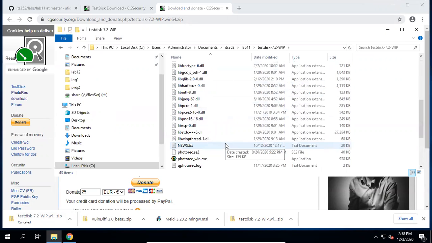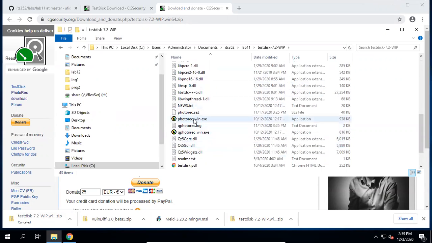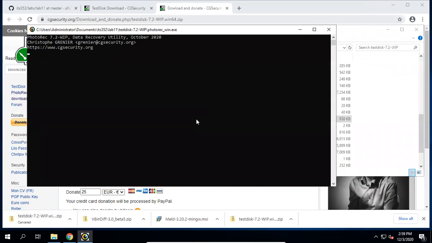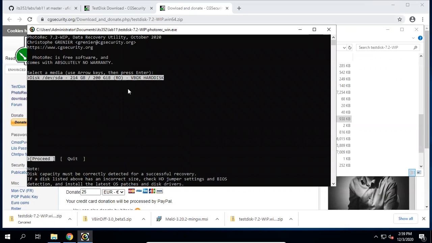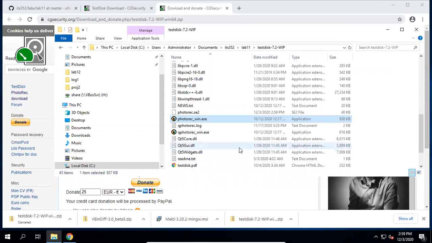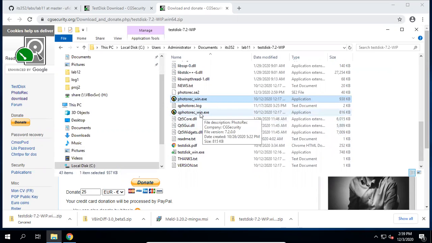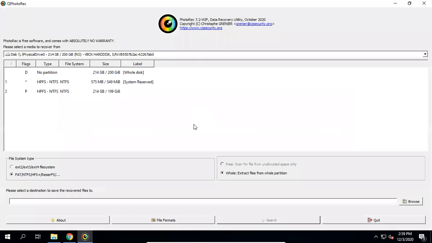So you can check the documentation by yourself. Here I would like to show you this PhotoRec win. This is a command line version you can use to recover files from corrupted disks. And it also has a GUI version. Here you can see this is the GUI version. I use this GUI version.